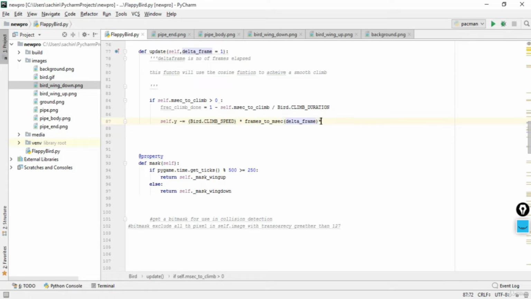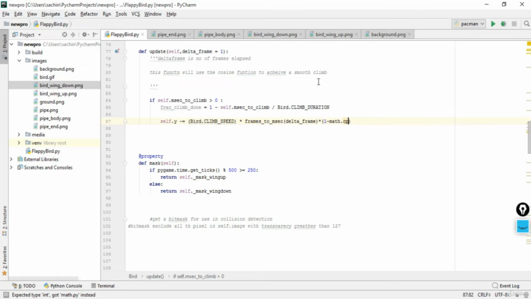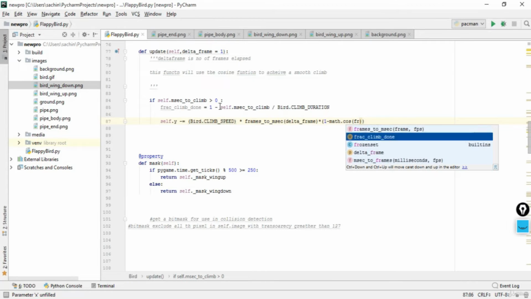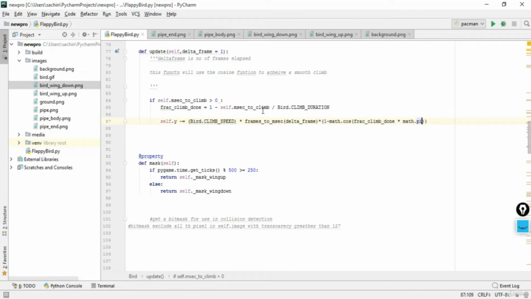Now we have to multiply it with our function, that is 1 minus math.cos. I already said the smooth climb will come from this cos function. So I'll write cos and give it something inside: the fraction_climb_done multiplied by math.pi. The value of pi is 3.14, so as to give the smooth climb. Let's close this first. Let me check it once again. It would be like this, and this is closed here. So these are only the two parameters.